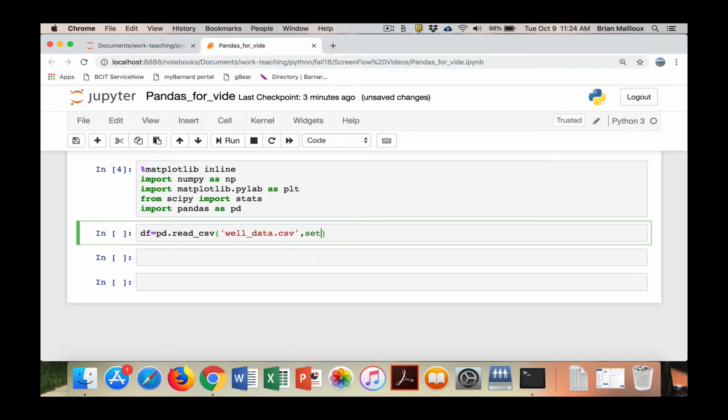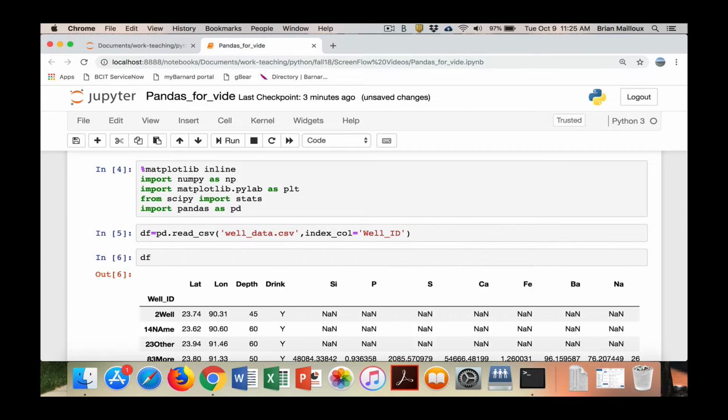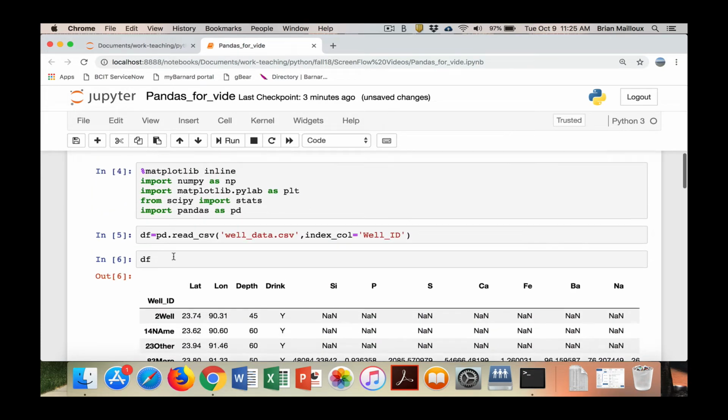I'm going to set my index. I'm going to set the index column, and I'm going to do it with well ID. I run it, we should be set. I type df, and everything is in. We can look at our data. We see all these parameters. Our index is well ID.